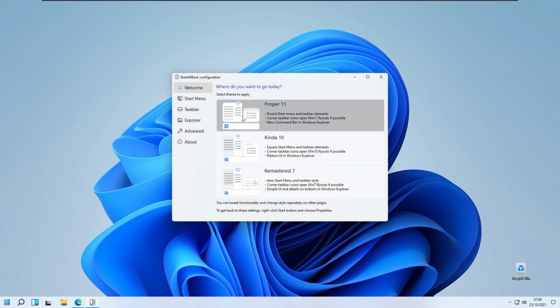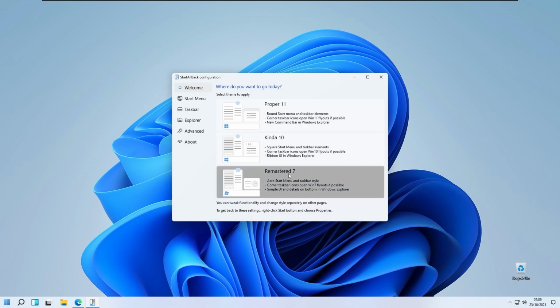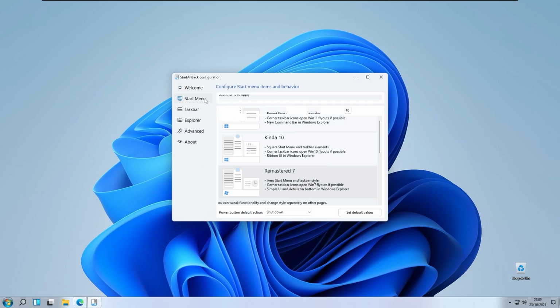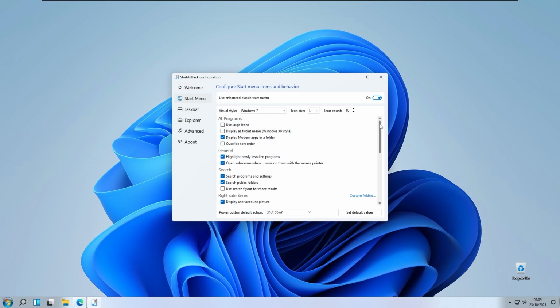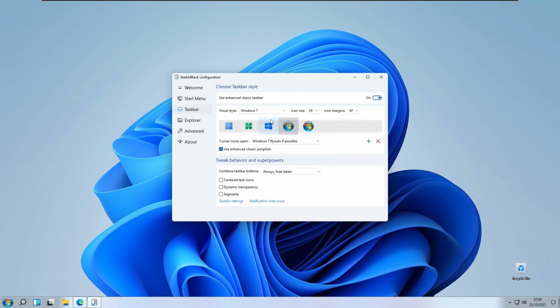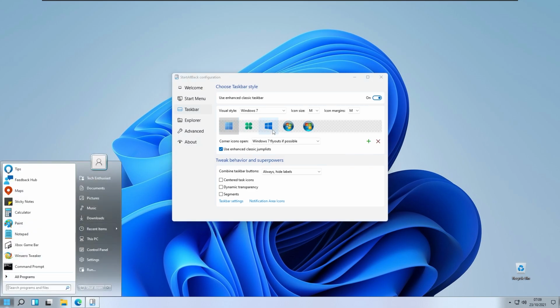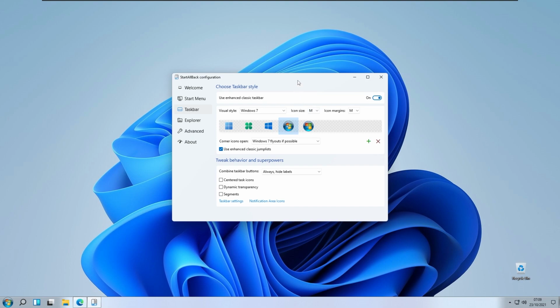For example, right here we have the welcome screen of our StartAllBack program, and right now we have the Windows 7 style right here. I will click on it, and as you can see, all things change right here. Then we also have some start menu settings, but I won't go through all of them in this video. Then we also have some taskbar settings. For example, you can change the start button, or if I put it to the Windows 11 one, I think that Windows 7 actually does the job right here.